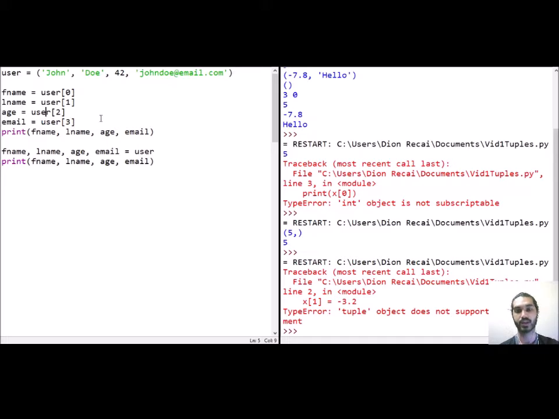Okay, so let's look at another trick you can do with tuples. This trick is called unpacking. So here we have a tuple which has someone's first name, last name, age, and email address. And we can get those individual pieces of data into their own variables using indexing. So to get the first name, we use index 0, last name index 1, and so on. We can then print out the individual pieces of data.